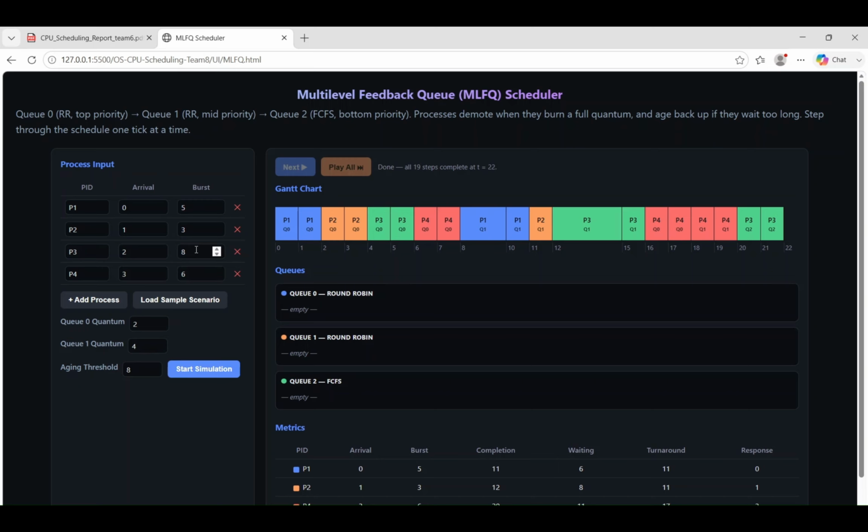P3 we have 6, so 6 minus 4. P3 still has 2 remaining. We're at time 15 now, and P4 has 4. That means 4 minus 4 equals 0. So P4 will finish at time 19.